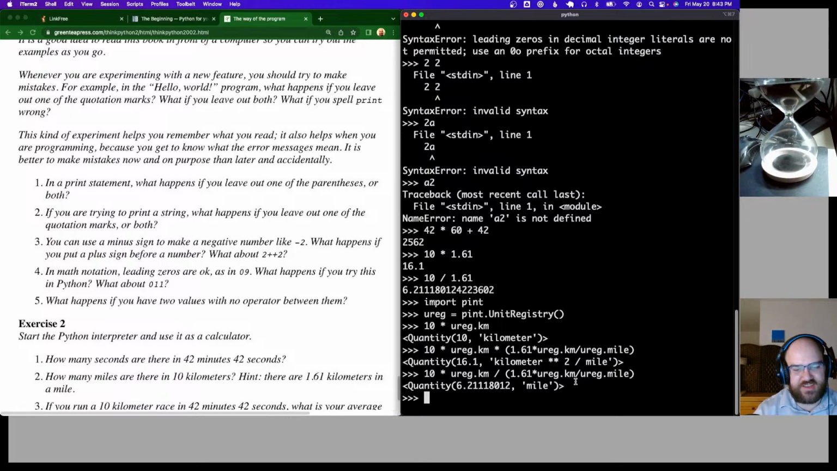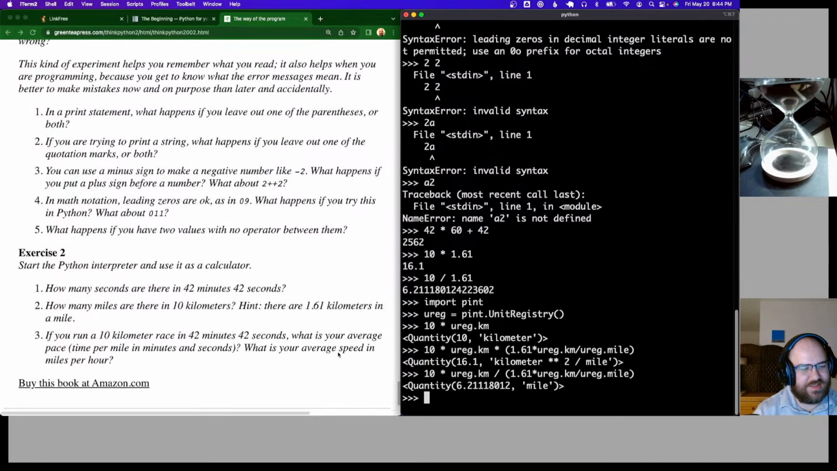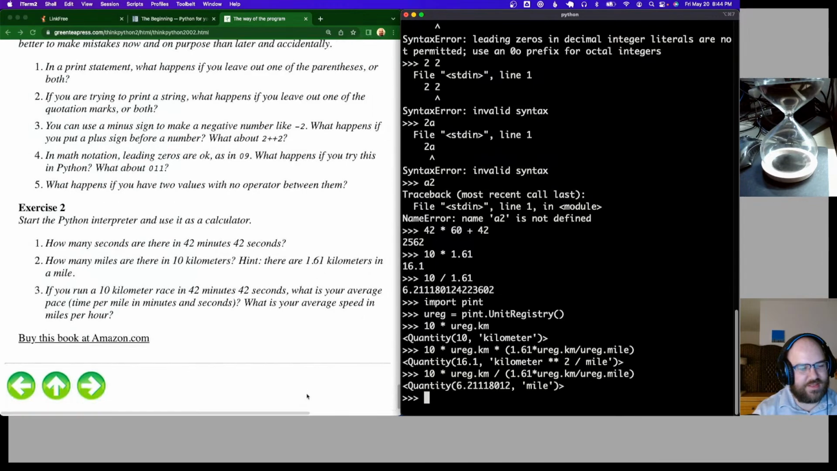I think that's a pretty neat little package. Yeah, I mean that's helpful. It makes it so that you don't have to think about it and get it wrong. I'm not a huge fan of math. In that case, you may not like this last one. If you run a 10-kilometer race in 42 minutes, 42 seconds, what is your average pace? Time per mile in minutes and seconds. What is your average speed in miles per hour? I think we can safely skip this bit. That's fair. My math abilities are not a good indicator of my programming abilities, and I'm going to stick to that. Okay.